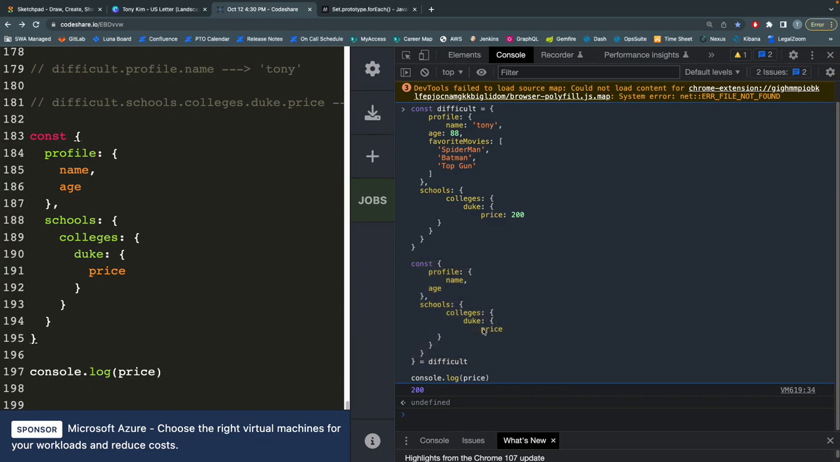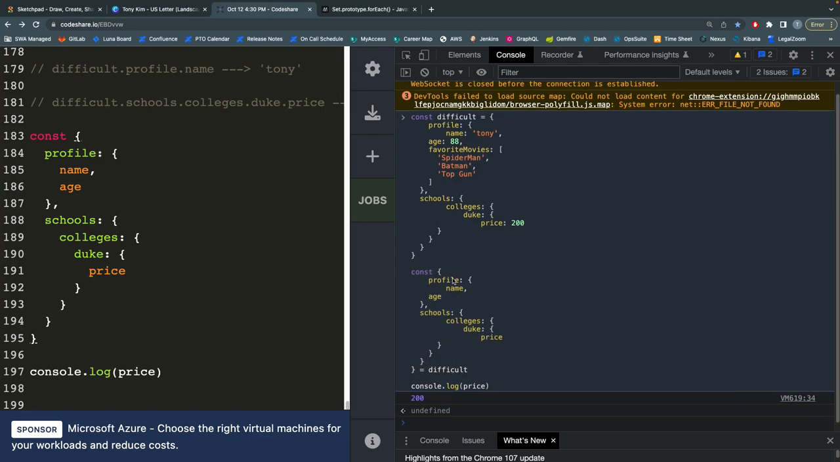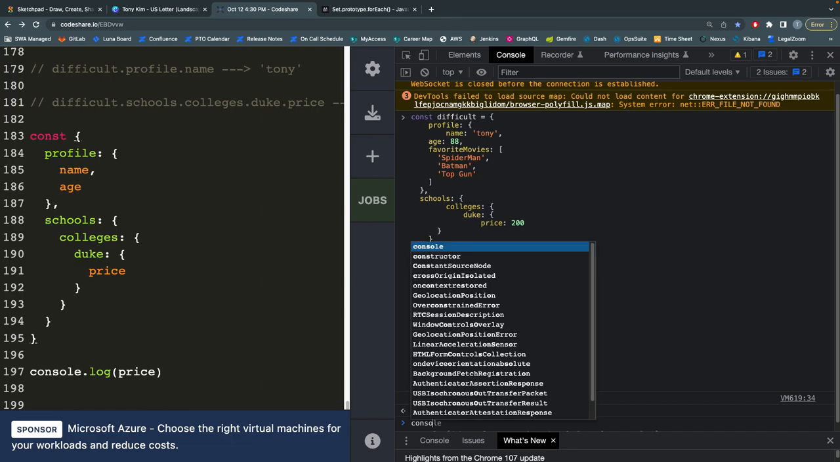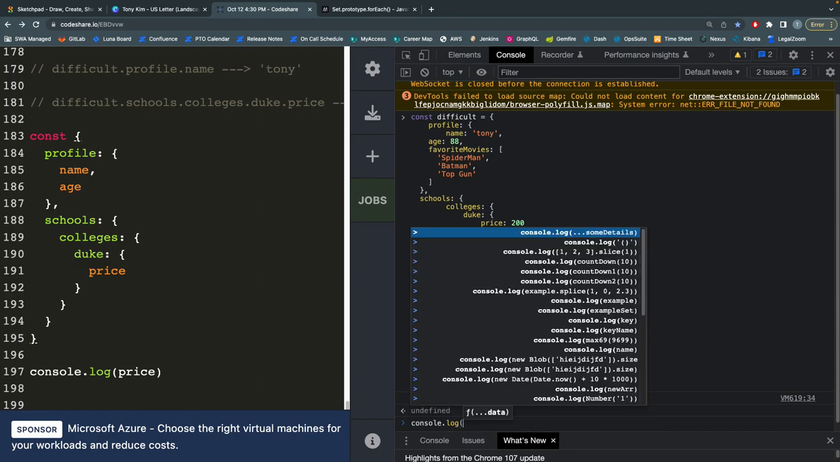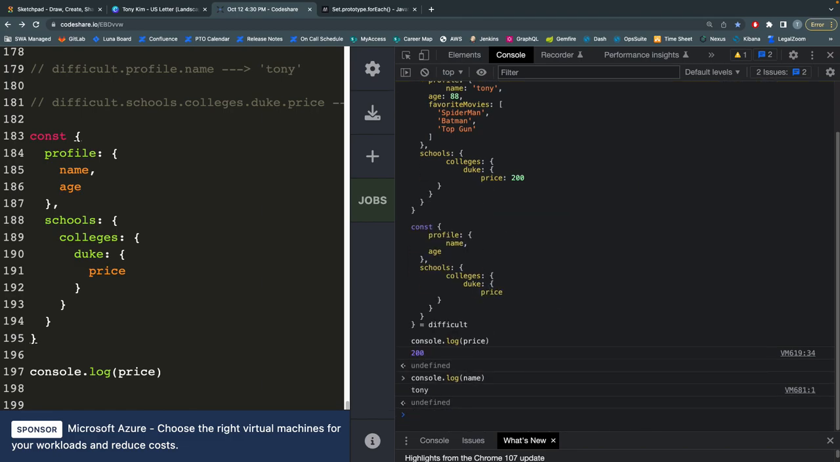So just only pull out what you care about. In here, I just cared about getting name. And so if I want to get that, I can just now do console.log name. There you go, Tony. Easy. I don't have to do difficult dot name, whatever that may be, and go through that process again and again and again. So always, always, always, DRY is the formality that you want to follow.